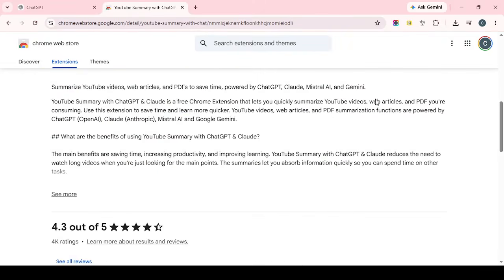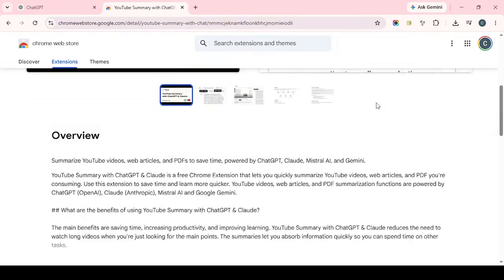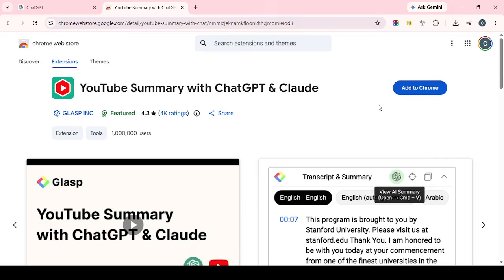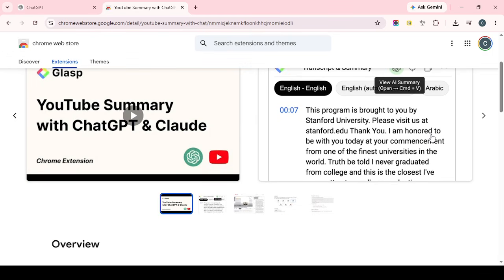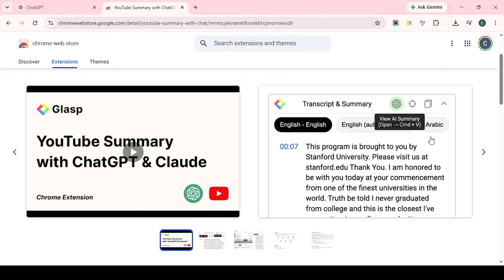Once the installation is complete, the extension may appear in the extensions area of your browser. To make it easier to access anytime, pin the extension icon to your browser toolbar. To do that, click the extensions icon in Chrome, which usually looks like a small puzzle piece near the top right corner of the browser window.